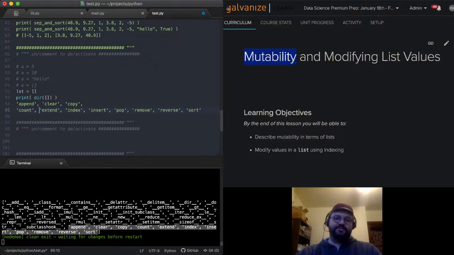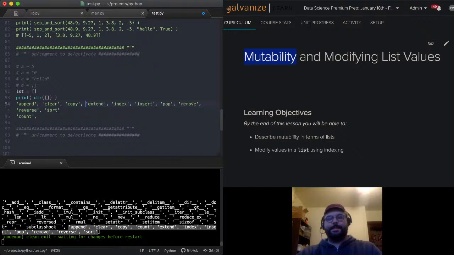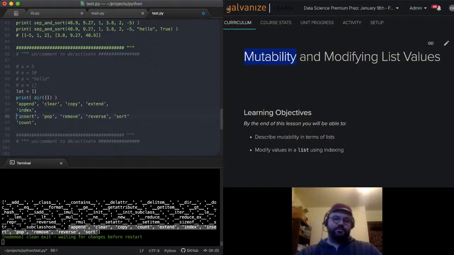Extend is a lot like append. It basically allows us to append multiple items at once. Index is another immutable method. What does index do? We pass an element, and index gives us the first index at which that element appears. So if there are multiple instances of that element, it's just going to give us the index of the first time it appears.